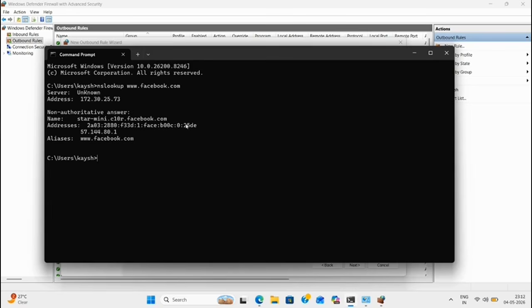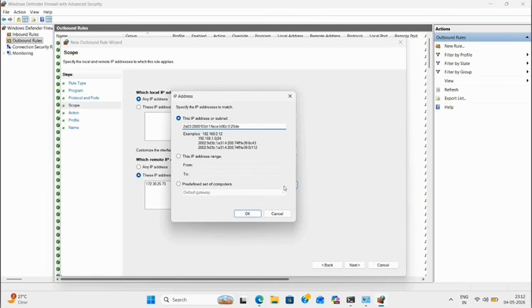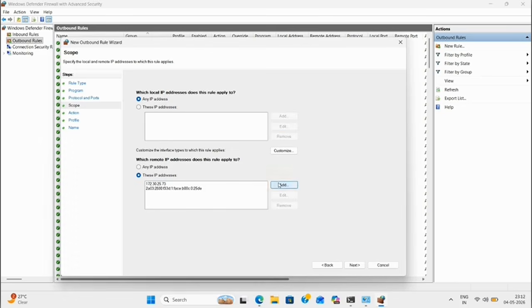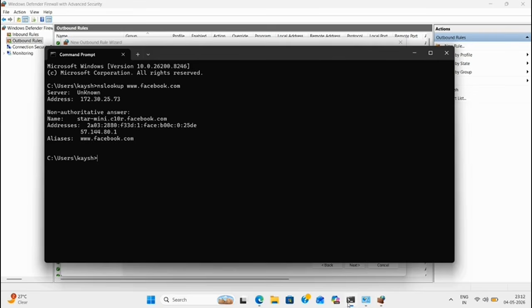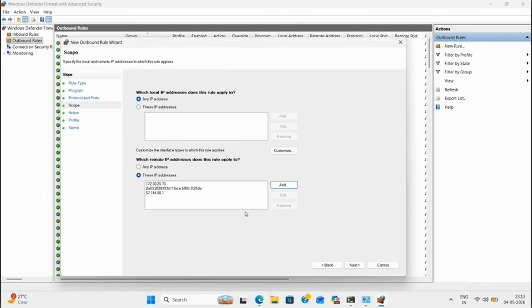So the first IP address I had added. Now copy the second IP address, that is the IPv6 address. Now go again into the outbound rule, paste that and add it. Then again add the third IP address, that is the IPv4 address, 57.144.80.1. Copy this, go into the outbound rule and add this. So I have added all 3 IP addresses.